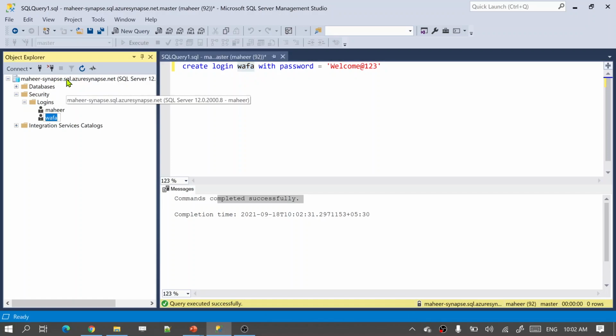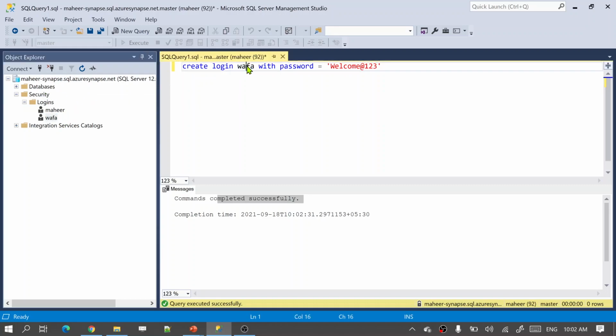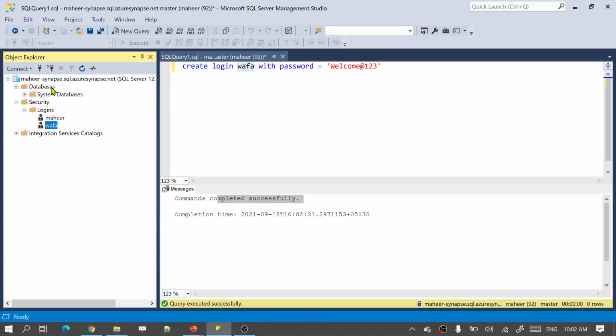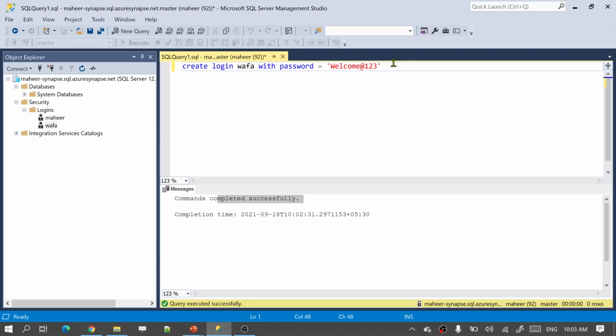That means you can enter into the server, but you cannot enter into any database. Okay, so if you want to enter into any database, from this login you need to create a user also on top of that particular database. So first let's expand this databases folder here, and let's see if there are any databases available here. So there are no databases available, right? So you can create a database first.